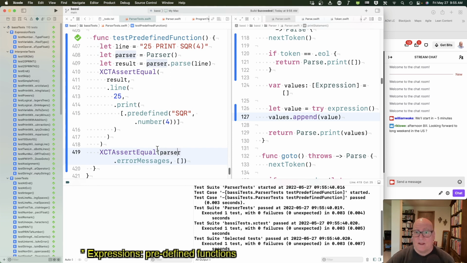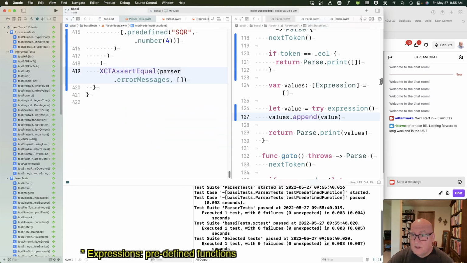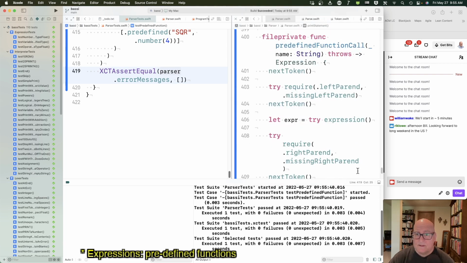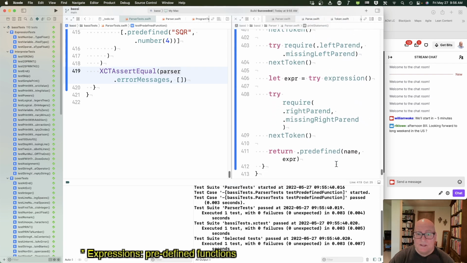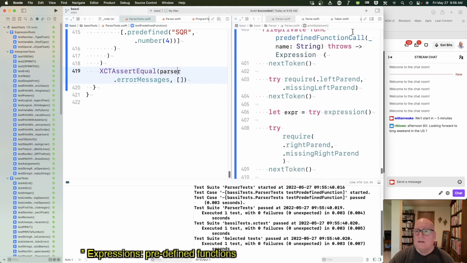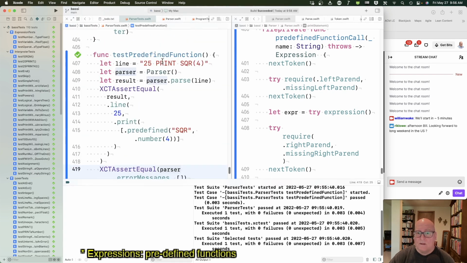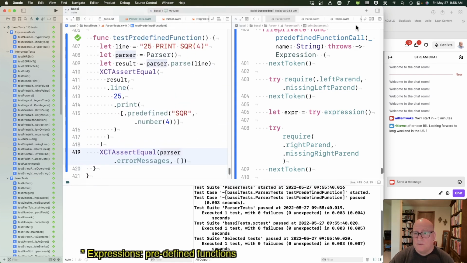And it's at the bottom here, right? So we're calling predefined with the name and the expression. Okay, and then let's see, we had a type issue, right? What's the type of this thing? Well, right now all functions are returning ints, and we just say that.